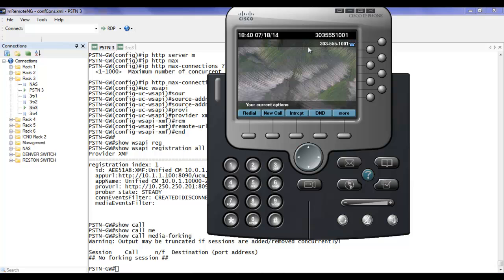And what should happen is when I pick up the line, I should hear a notification beep on the agent's phone letting me know that the call is being recorded. And then I should see that both of those sessions, source and destination audio stream, are being forked by the gateway and sent to the MediaSense server. So let's test it out.